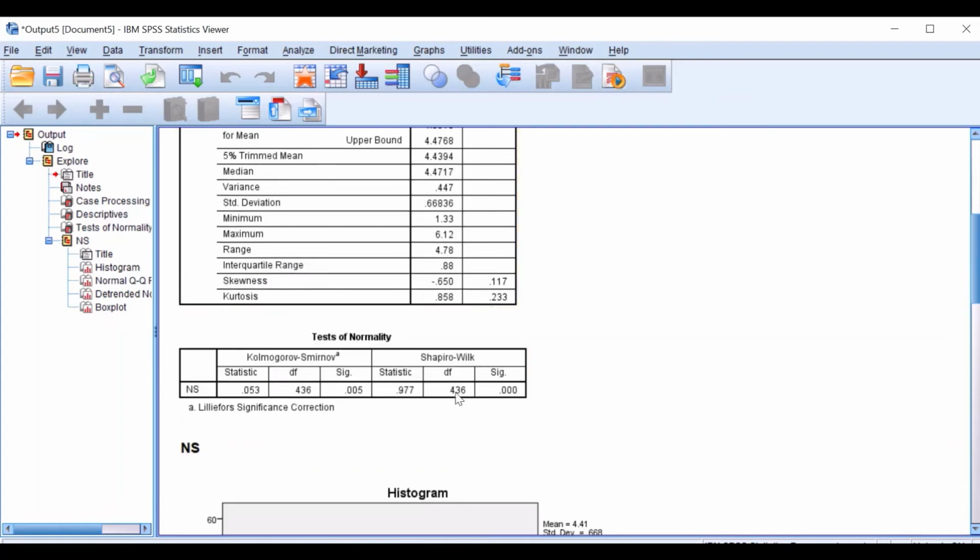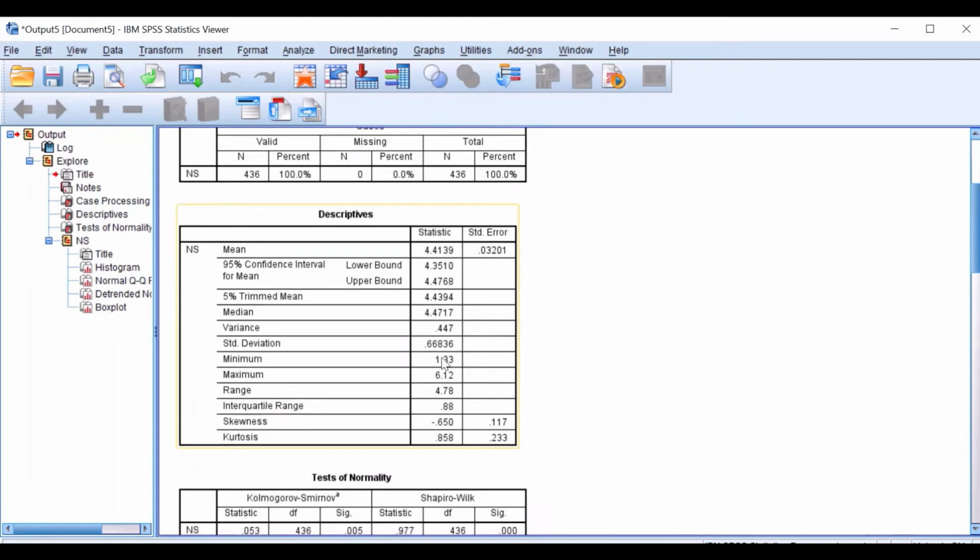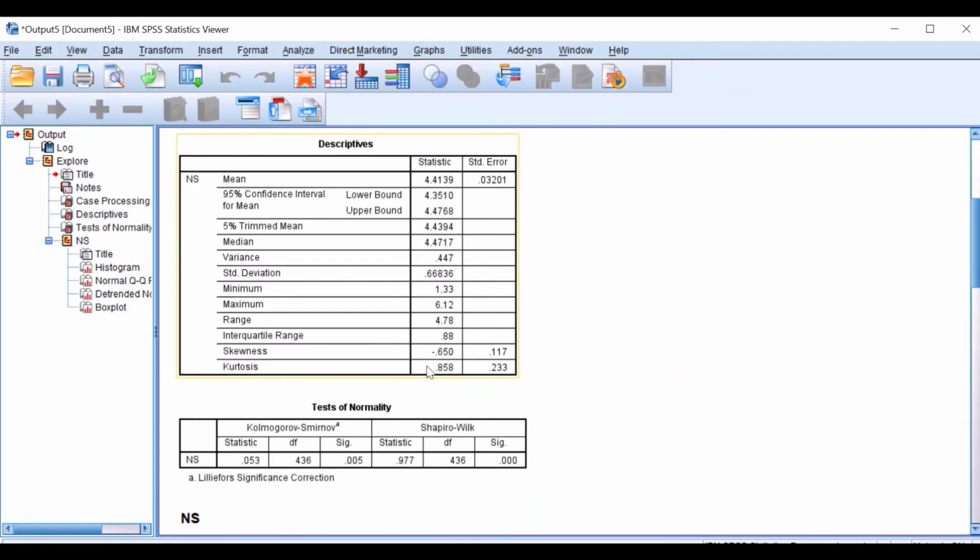And if we look at the table below, 2 tests are being used, the KS test and the Shapiro-Wilk test, for testing normality, and those 2 tests show that these data are not normally distributed. So there is a skewness in this data, and it is negatively skewed.